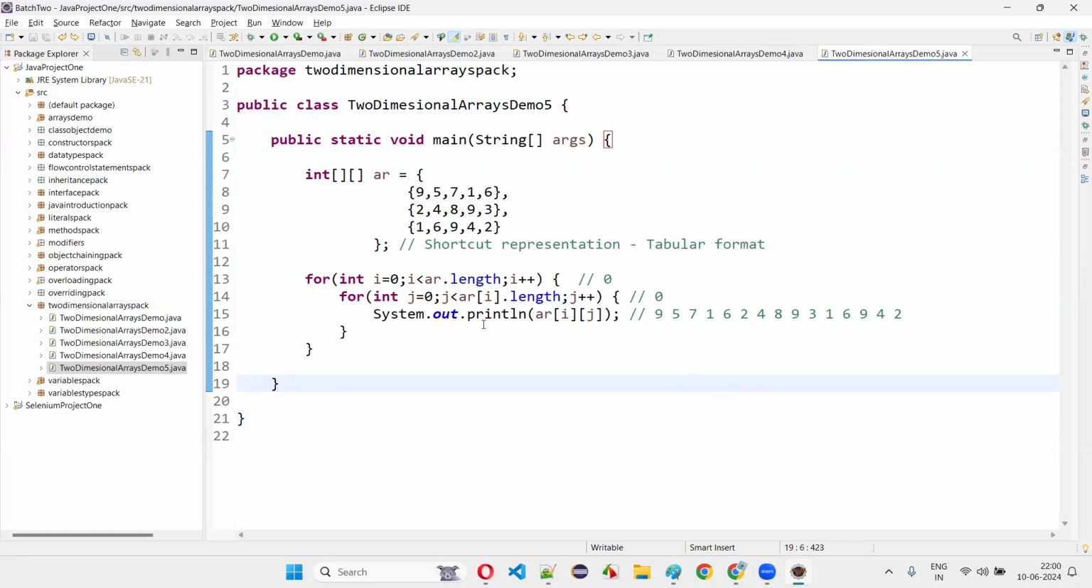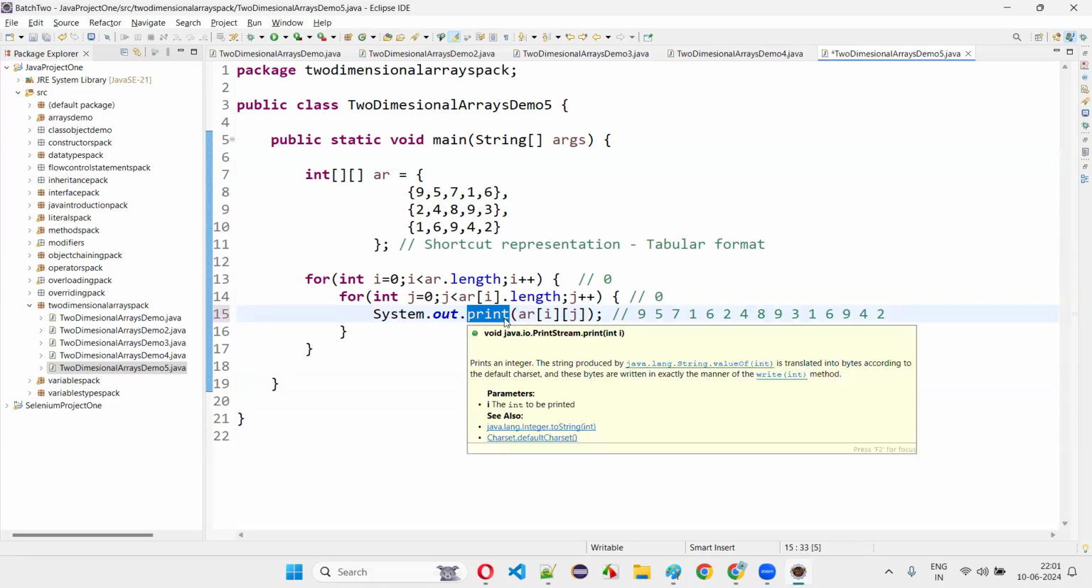First of all, here instead of println, I'll write print only. What is the first change, guys? In line 15, inside the inner for loop, there is a println statement. I converted it to what, guys? Instead of println, we have to make it print.